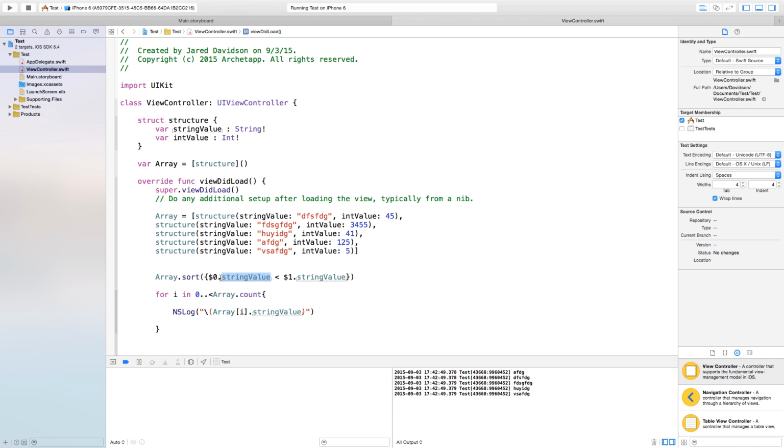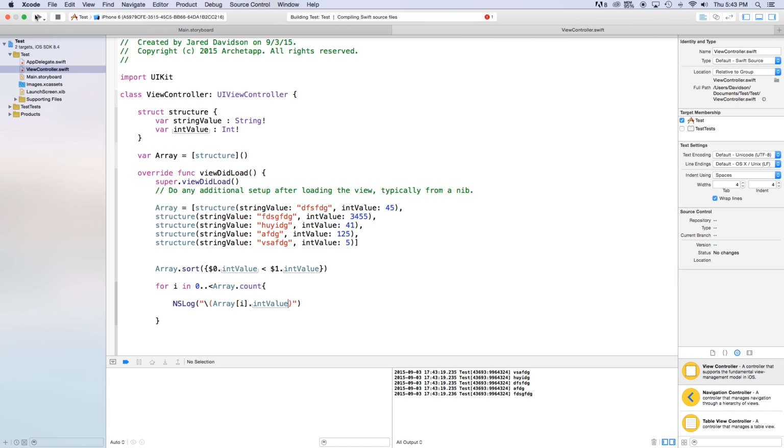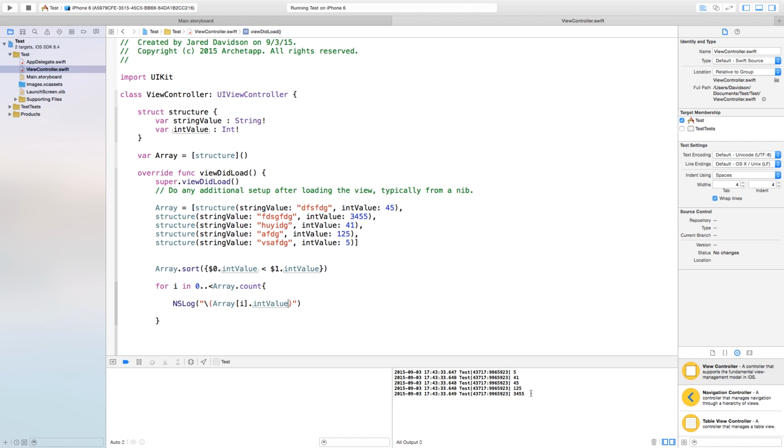Now, if you want to do this with the int value, you just say intValue, like so, and do that with the second one as well. And down here, we also need to change this to intValue. Now, if we were to build and run this, you can see that it's 5, 41, 45, and it is all sorted out from smallest to largest. Now, of course, you can always change the sign if you want, like so. And that'll do the opposite effect.